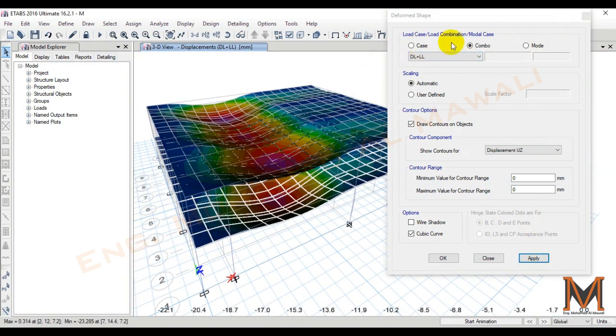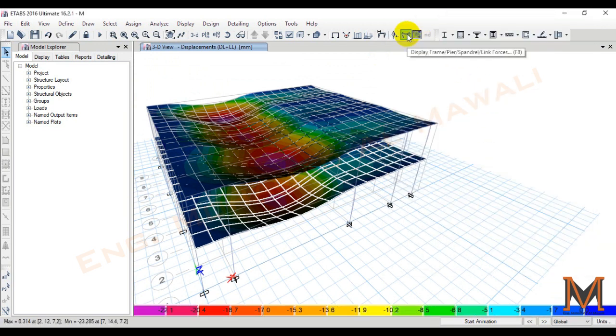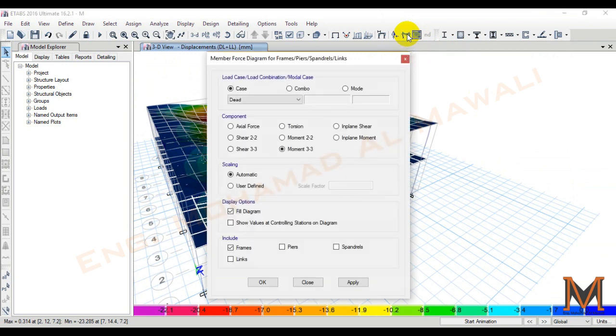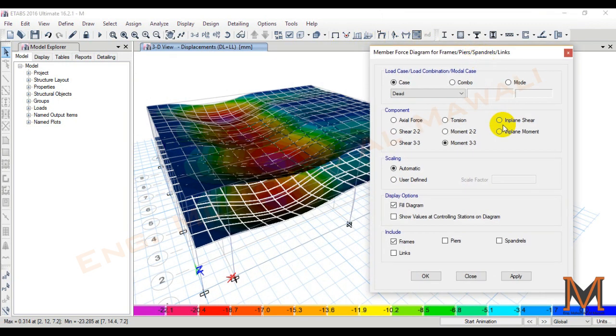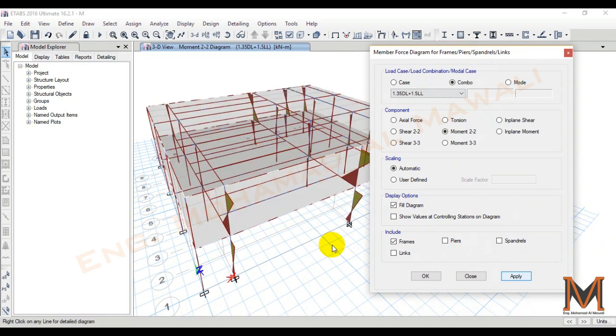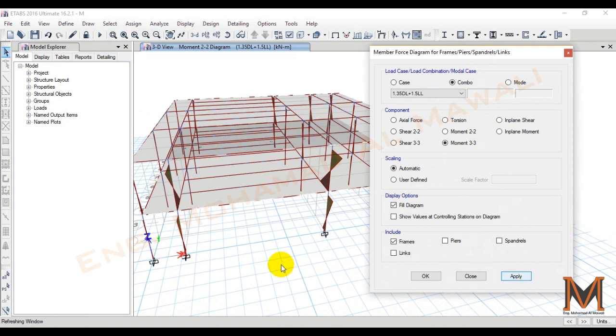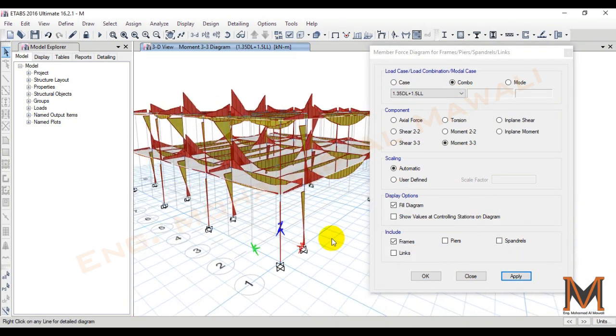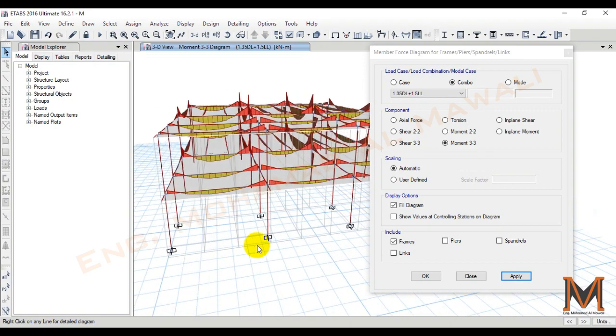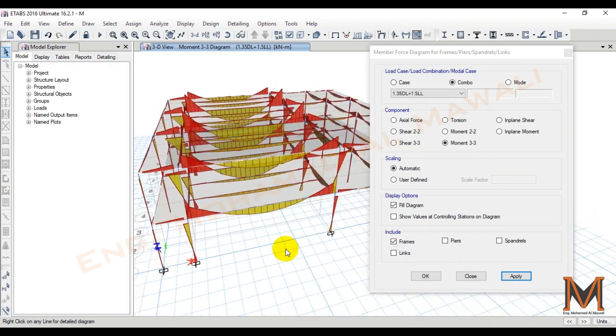Now, I don't want to see the deformed shape. I want to see the bending moment diagrams, for example. So I'll go to this forces thing. What do you want to see? Moment 3 is around Z. Moment 2 is around Y. So I want moment 2 from the combination. This is the ultimate one. Fill diagram and apply. These are the bending moment diagrams. And those are the 3 around Y. Those are around Y, and the moment 2 are around Z. So these are the bending moment diagrams of your structure.